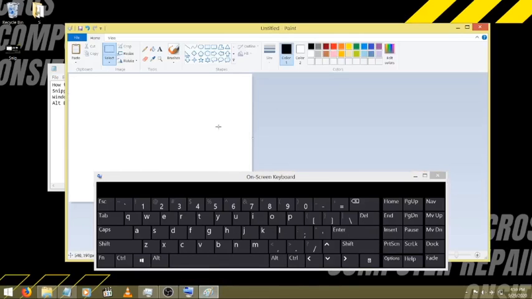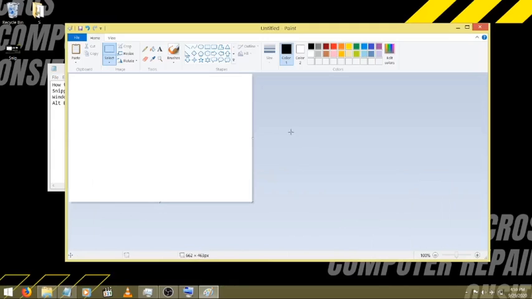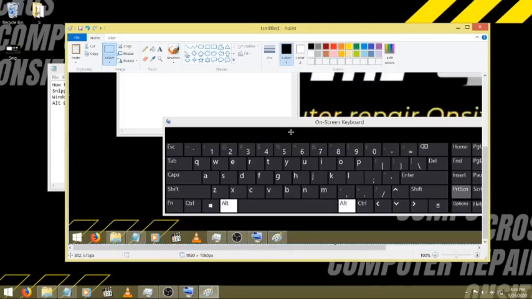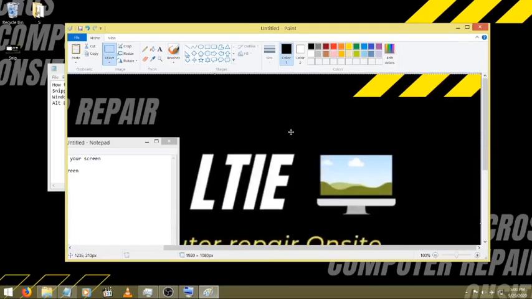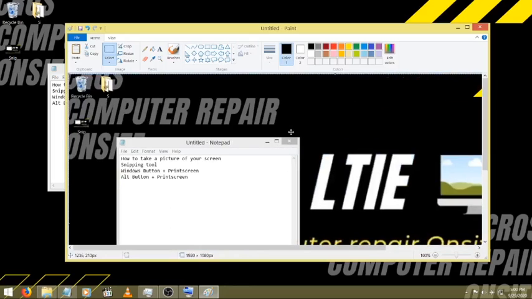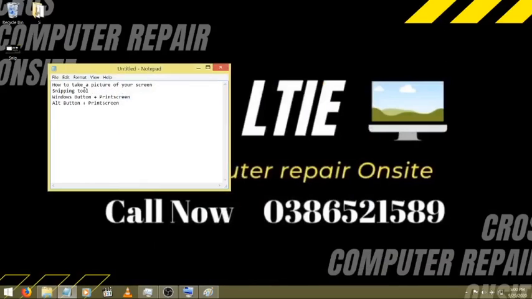Now let's open our image editor and paste the picture. And as we can see, we can take a picture of the whole screen using this method. And that is everything about using these tools to take a picture of your screen.